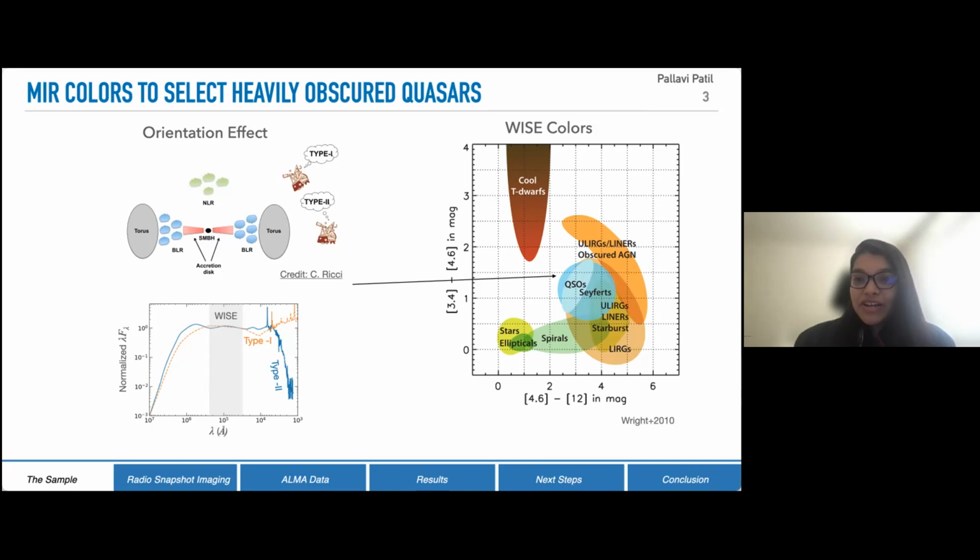So mid-infrared colors have been one of the efficient tools to identify such sources. Here on the right, I'm showing this WISE color plot, and you can see how different types of populations are easily separated out. Regular quasars, which are type 1 and type 2, do occupy a separate phase space, as I'm showing here in this blue circle. And typically they just have a red color only in one direction or one axis here. But this is an orientation effect, and you can find them in large numbers throughout these mid-infrared surveys.